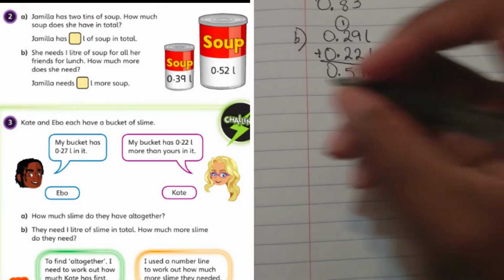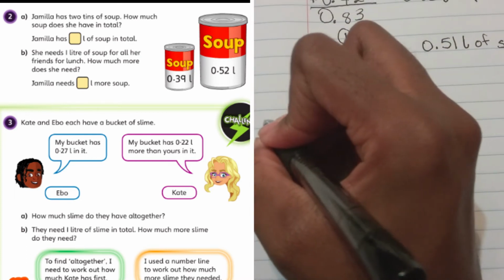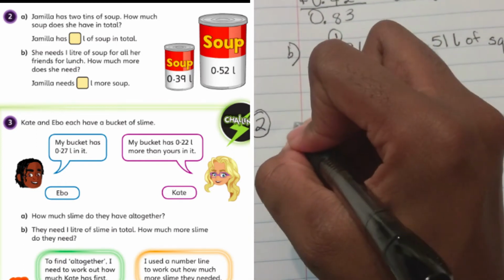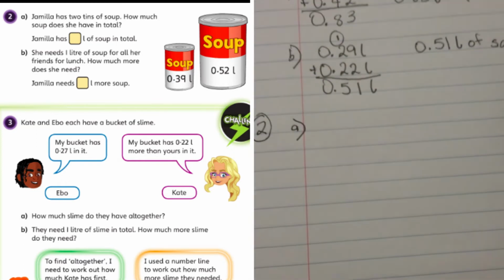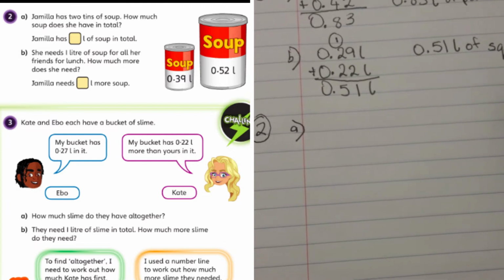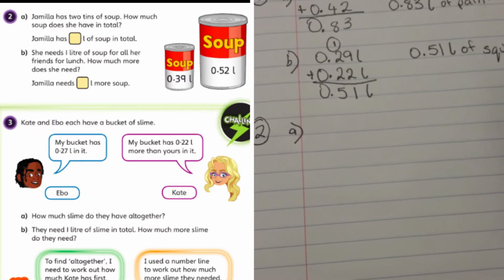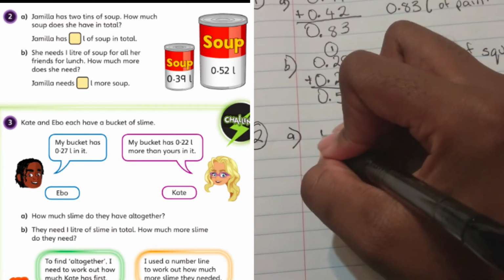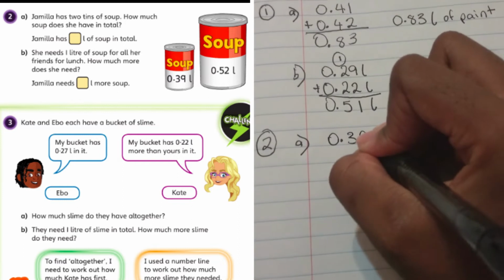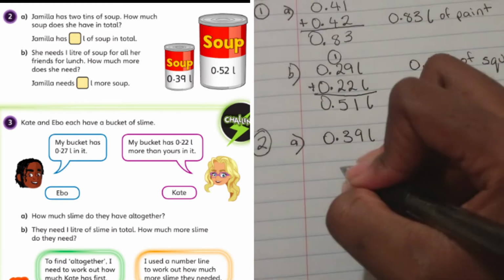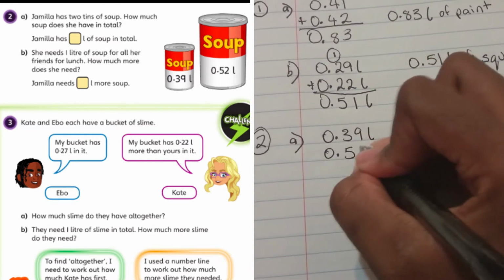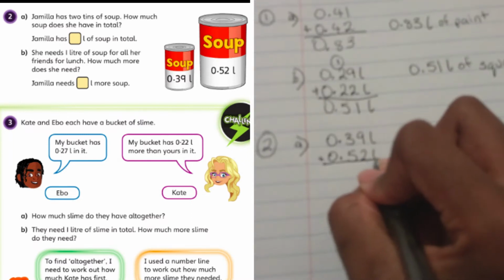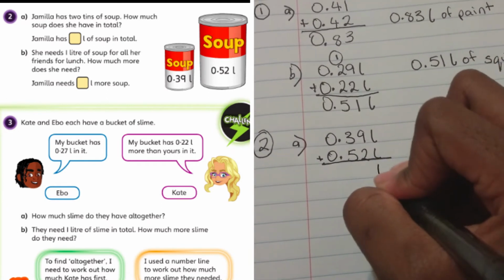Now for question 2. Off in my margin, I'm going to skip a line and put number 2. Number 2 also has an A and B part, so I'm putting A. It says, Jamila has 2 tins of soup. How much soup does she have in total? I see the 2 tins. And again, it says in total, so I know I'm just adding. It's going to be the small tin, which is 0.39 liters, plus the big tin, which is 0.52 liters. Adding them. I'm going to try and make my line a little straighter this time. There we go. Liters, again.